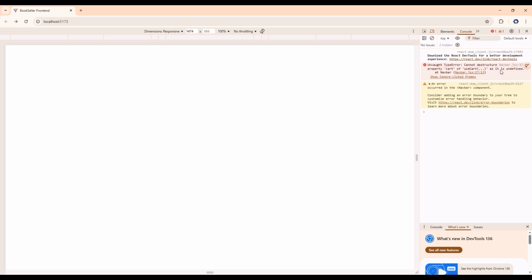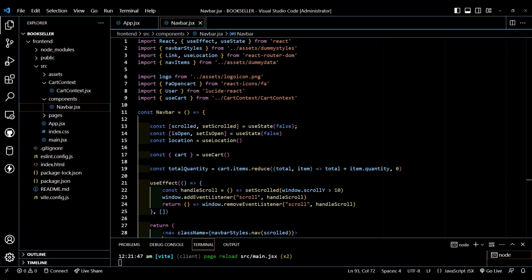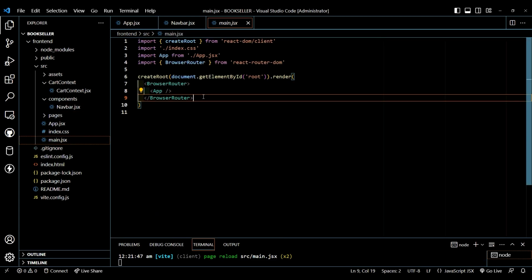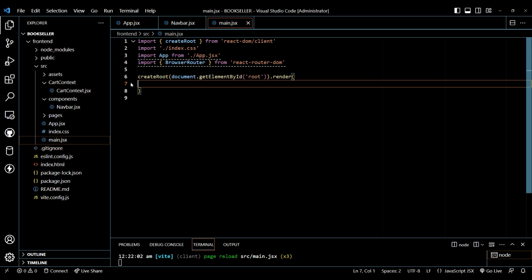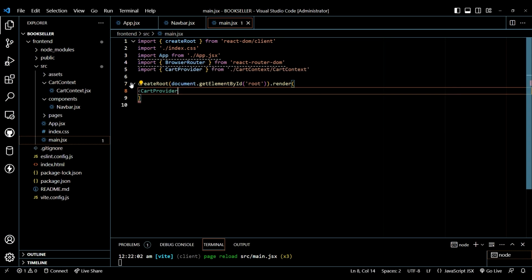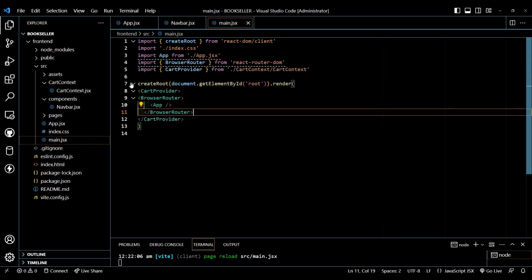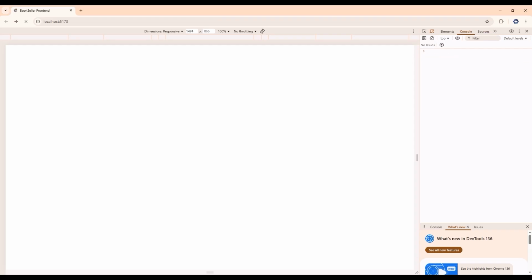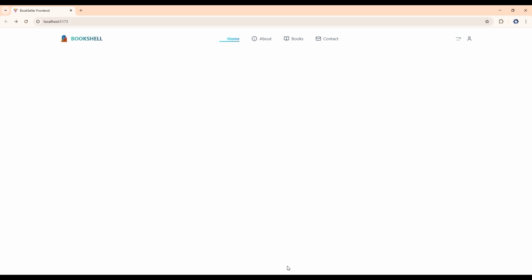Then after this, let's refresh it. It shows the error. Okay, so let's solve this error. Let's go to our main.jsx. Let's cut this and wrap this in CartProvider. We have to wrap our App component for using the cart context.